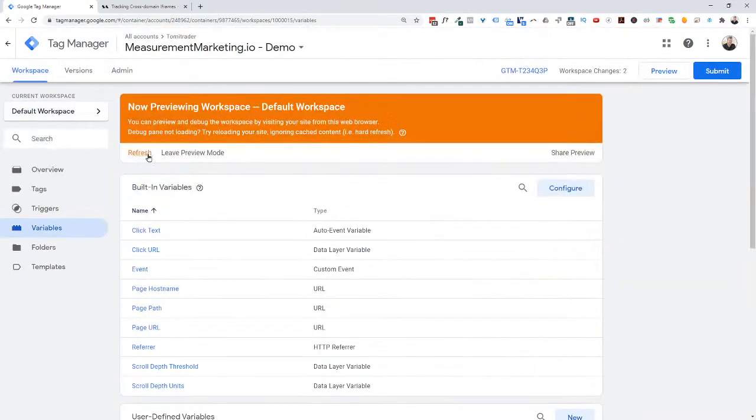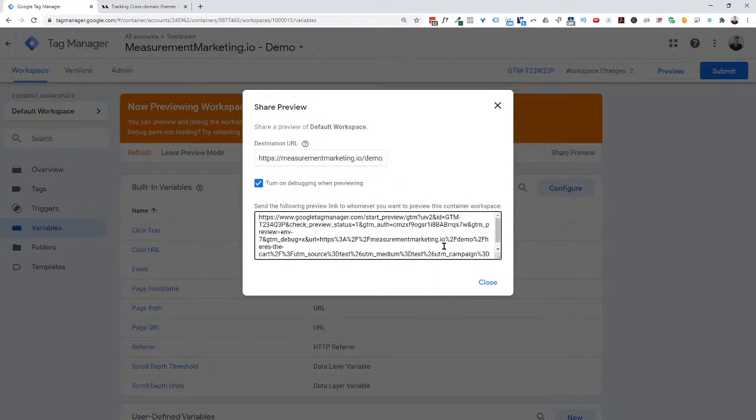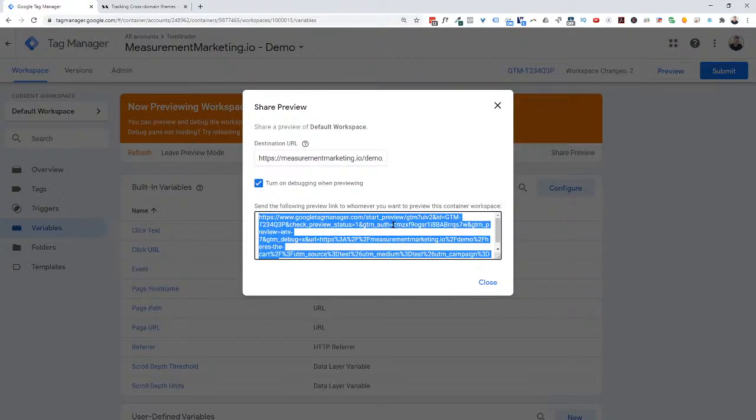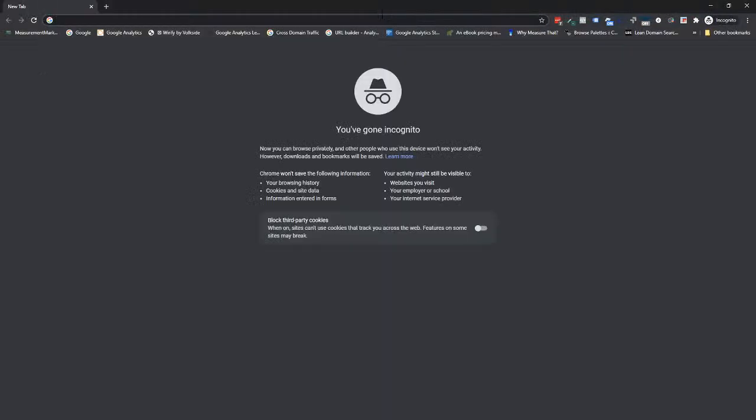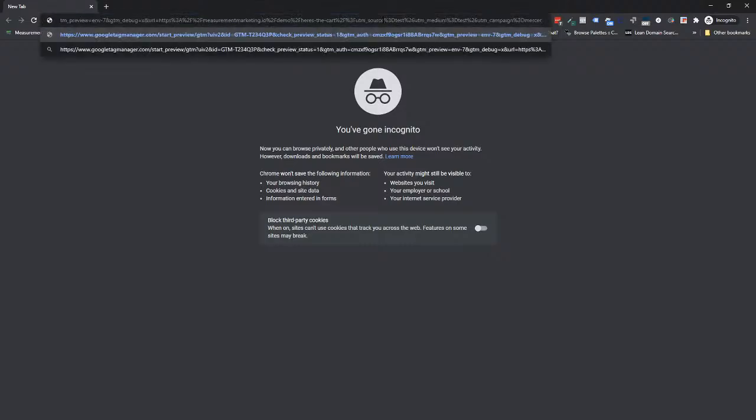And now we're going to come back and refresh our preview. I'm going to share our preview, copy our preview again here, and then we're going to go back into incognito. Again, why am I doing incognito? Because it's these cookies, right? I want to make sure that it's started with a completely clean slate. So we're going to paste that in.